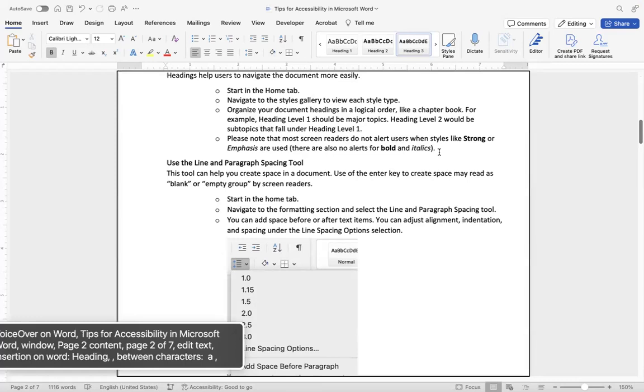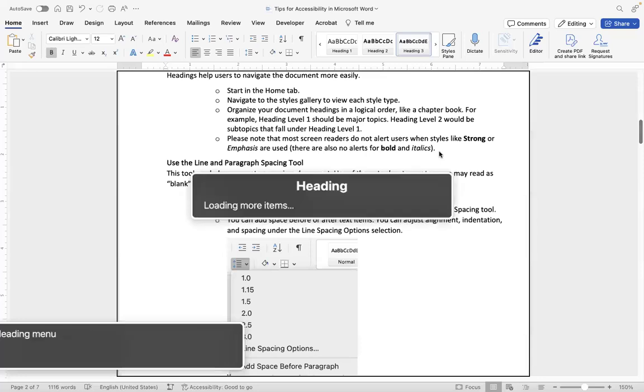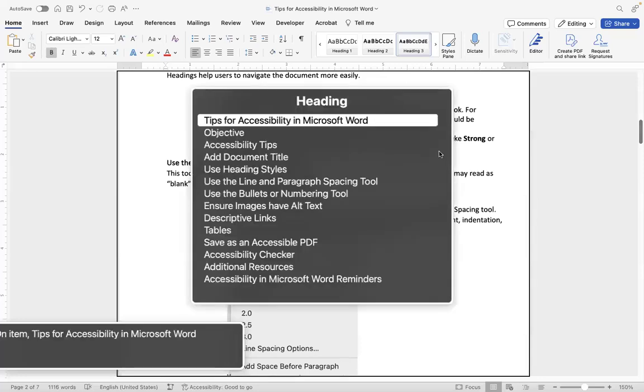VoiceOver on. Word, tips for... All right, I'm going to use Control, Option, and the letter U on my keyboard. Heading menu. On item, tips for accessibility in Microsoft Word. All right, and so what is showing on my screen is the rotor menu under headings for my document. When I navigate with my down arrow key to go through each heading, it is going to explain what the headers are in this document.